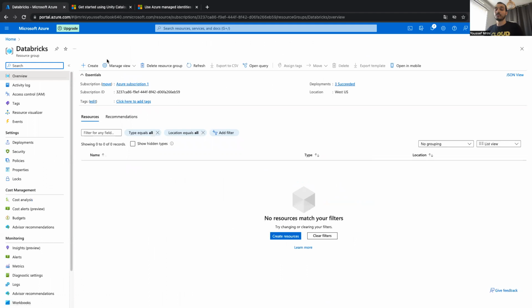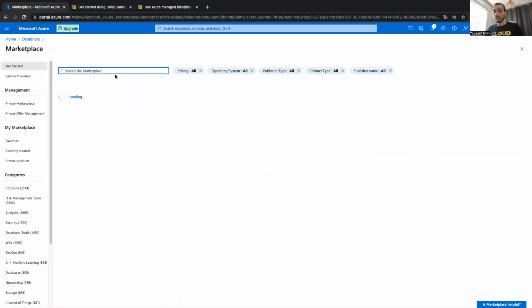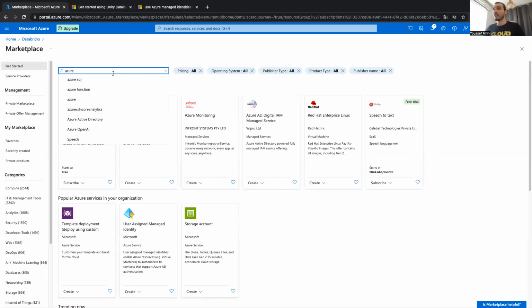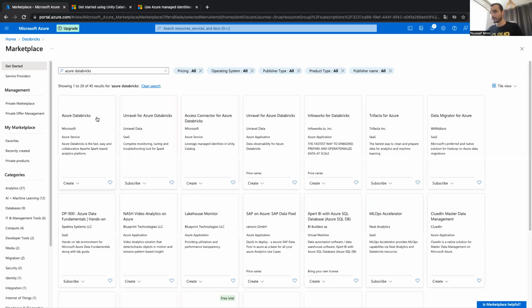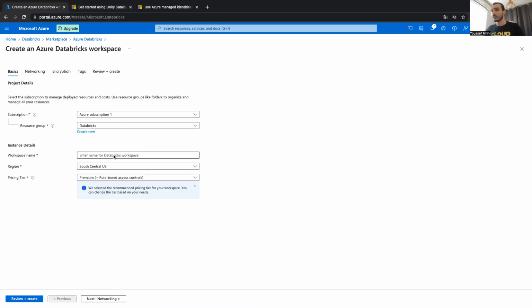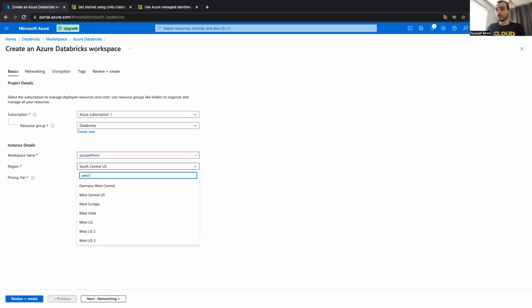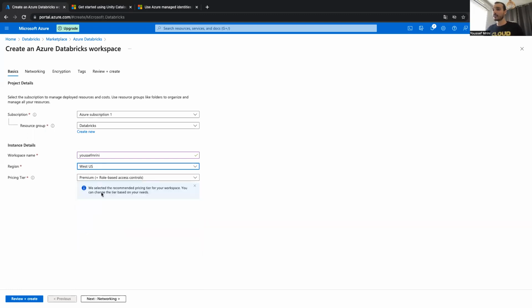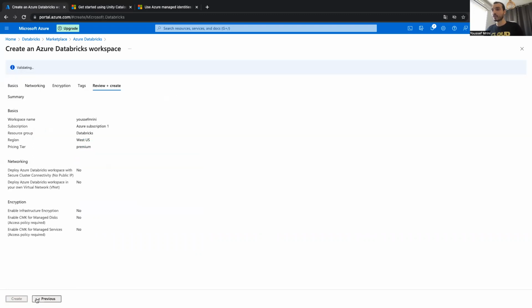I will go to my resource group that I have created, and I will go and create my Azure Databricks workspace. Of course, I will name it Youssef Rainy. I will make sure to choose, for example, in my case, West US. And of course, the premium tier is very, very important. I'm going to create this workspace.